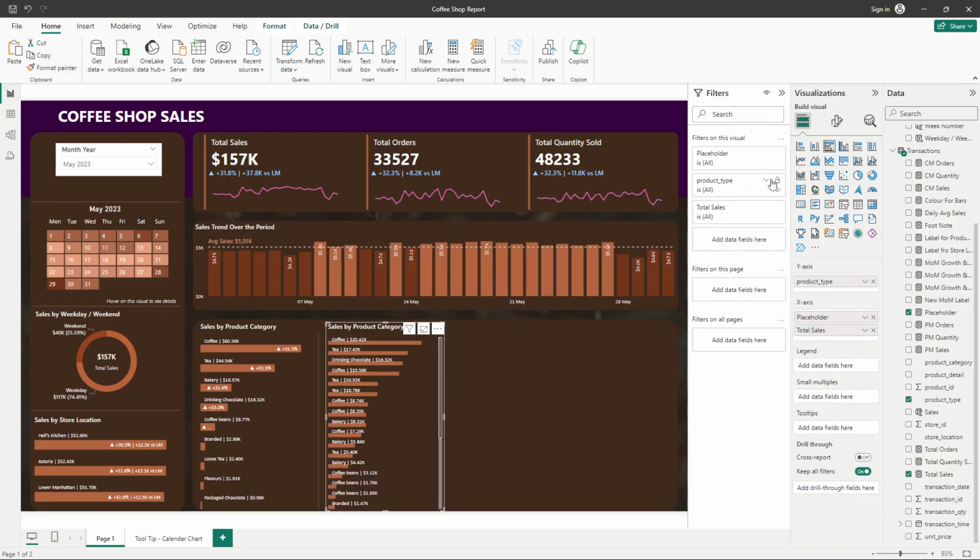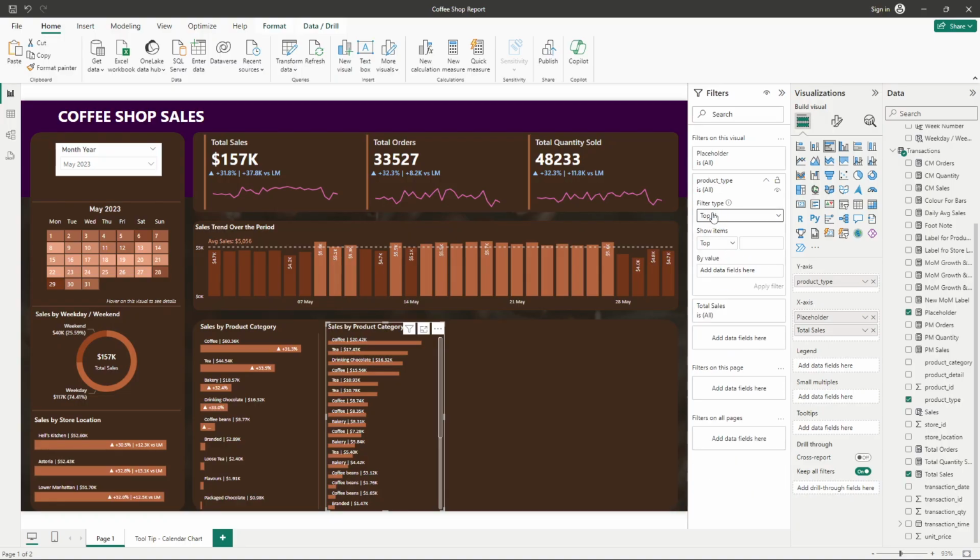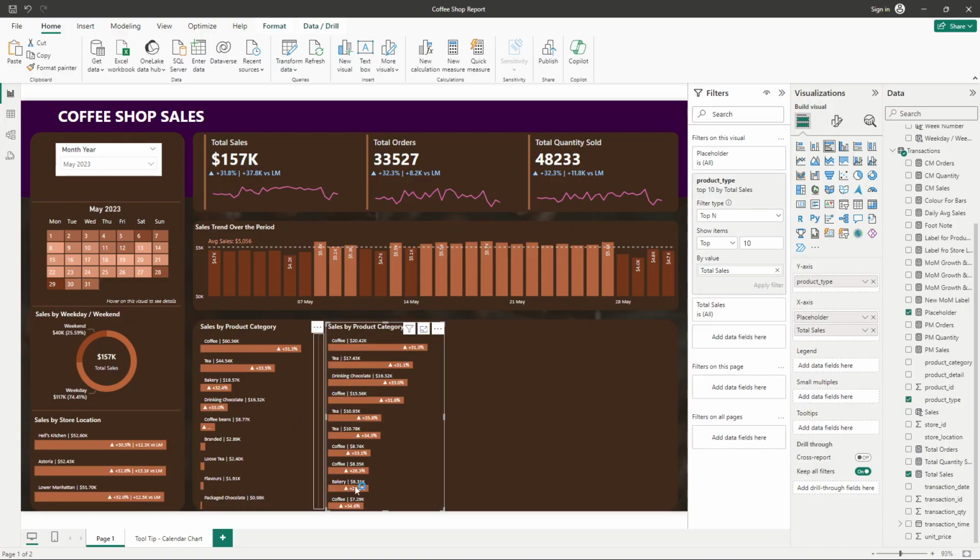So you can see here we have a product type. Just collapse this option, and here instead of basic filtering, we'll use top N filtering. Here we have to add top 10. We have to show top 10 by what value? We want to show it by total sales. So just take total sales and add it over here, and then click on apply filter, and automatically you will get the top 10 values over here.